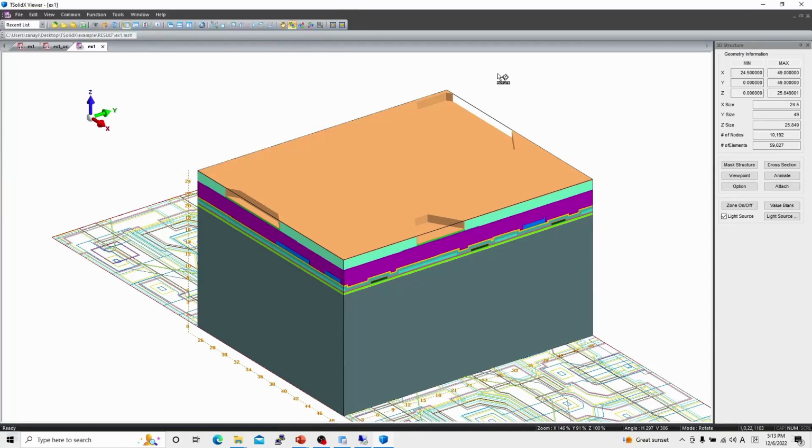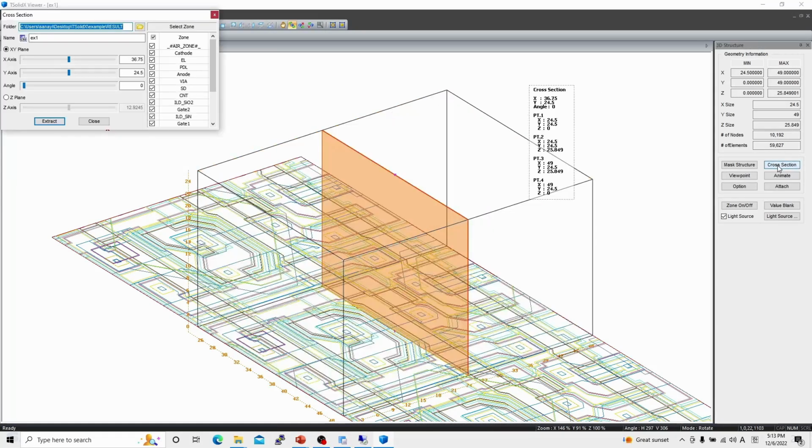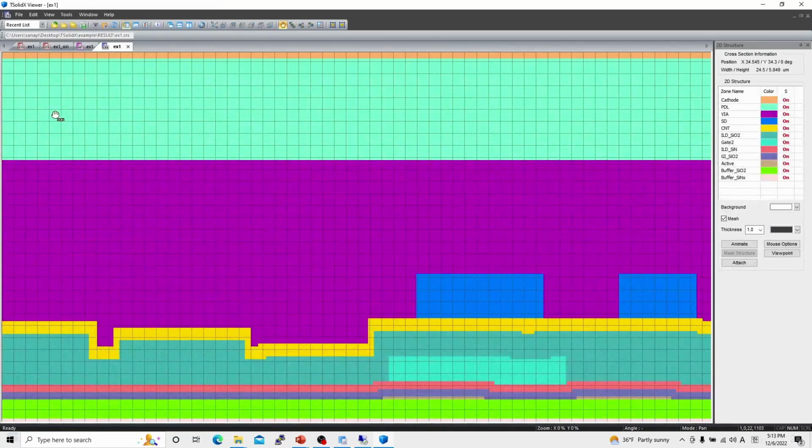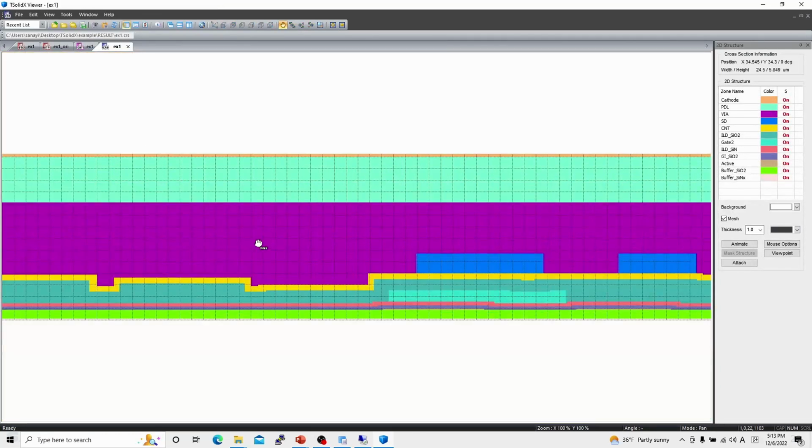The next useful option is cross-section. You can extract and analyze the cross-sectional data. By adjusting the slide bar, you can extract a specific area. Since the substrate is very thick, I will not check this layer and click Extract. CLS file will be opened automatically.